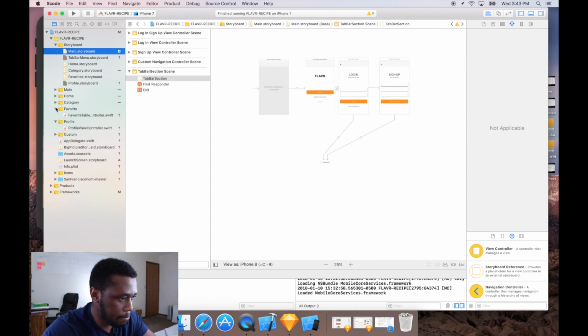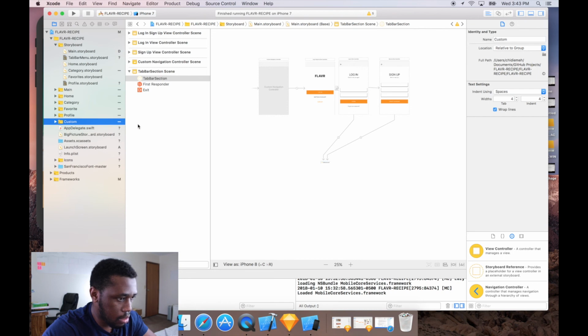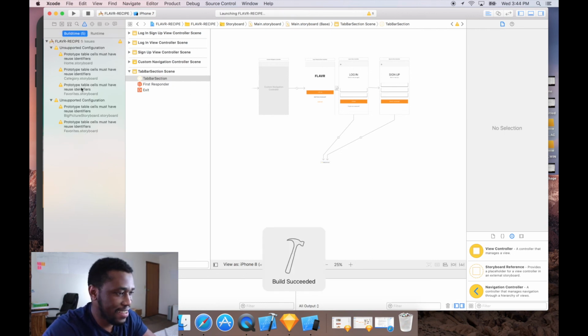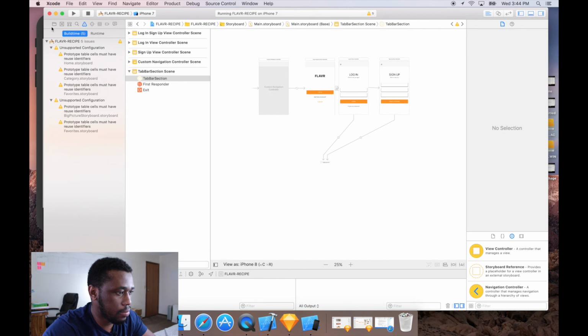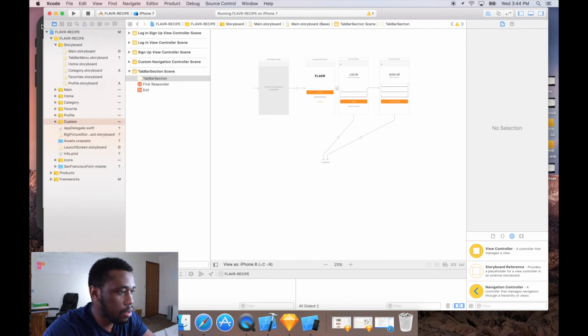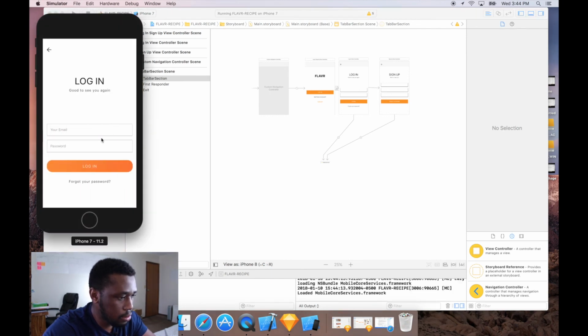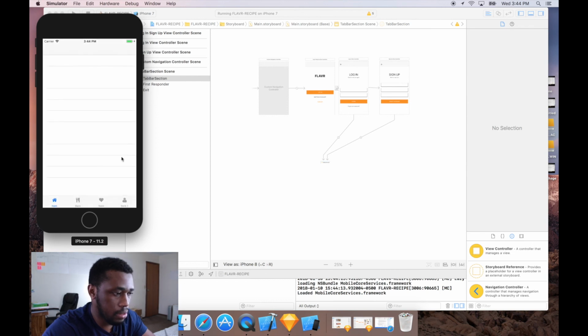Now it's looking a little bit more organized. So now I'm just going to run it and make sure that I didn't break anything. All right, so this one is telling us prototype cells, but we'll come to that later. So select your simulator, go to the login and select the login, and you can see we successfully refactored all the storyboards.